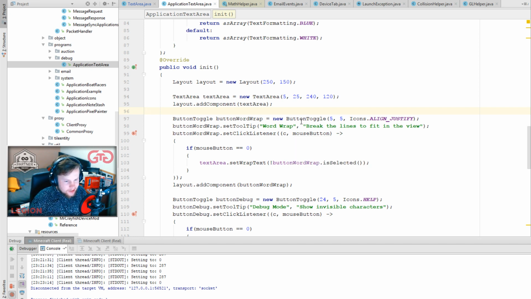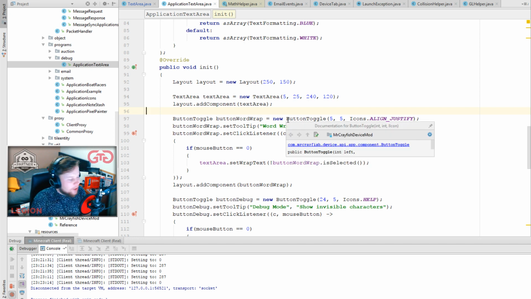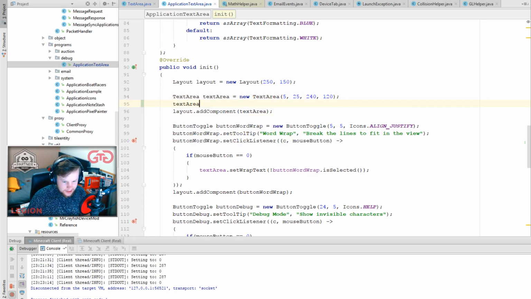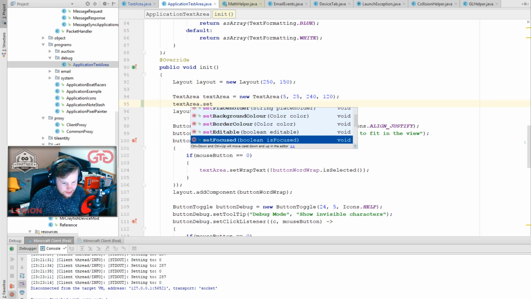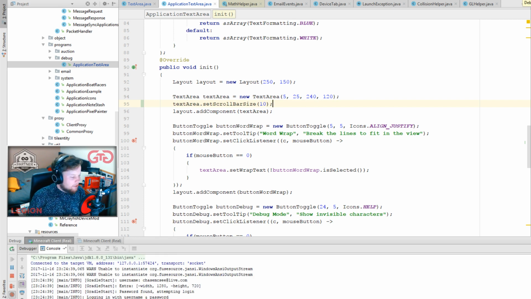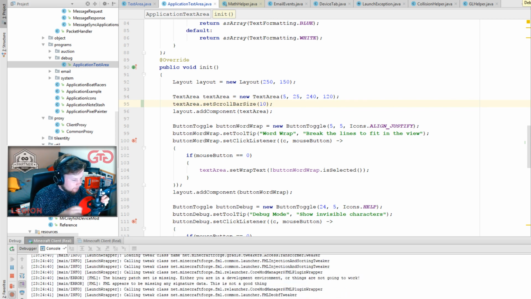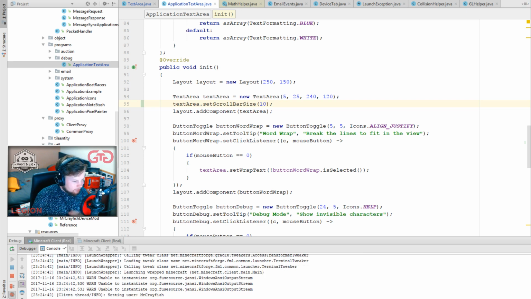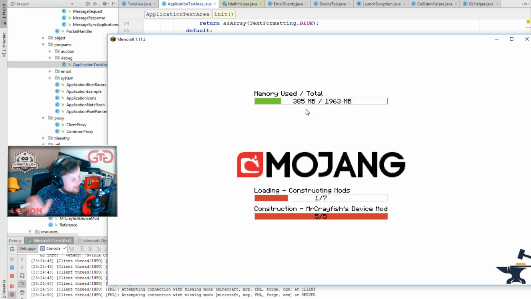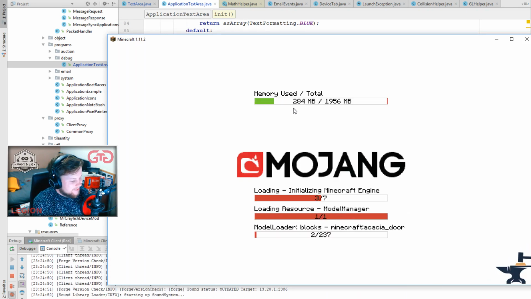What IntelliJ do you use? Community Edition. Alright, text area. Text area set scroll bar size. Let's do 10 here. This will be interesting. Hopefully it works. It should work. And then we're going to try something else as well. It's going to be really cool.